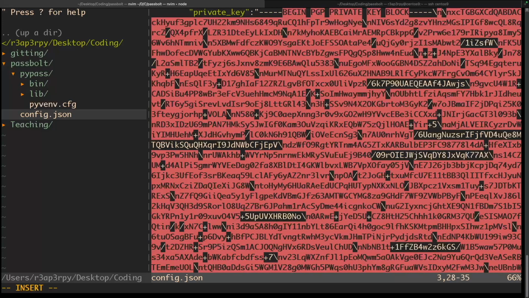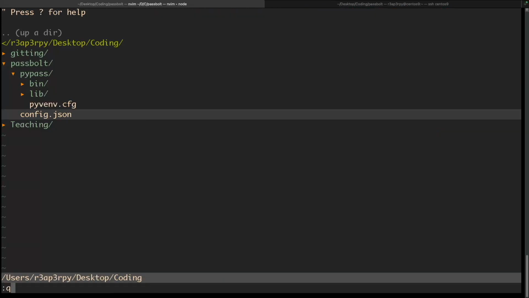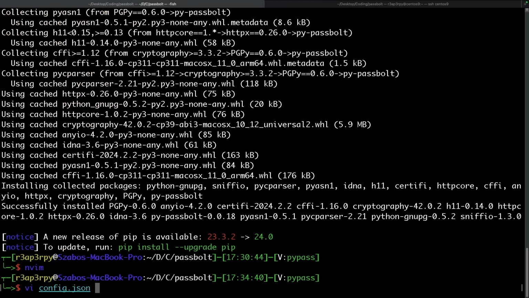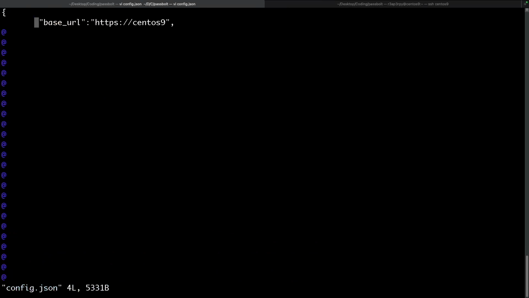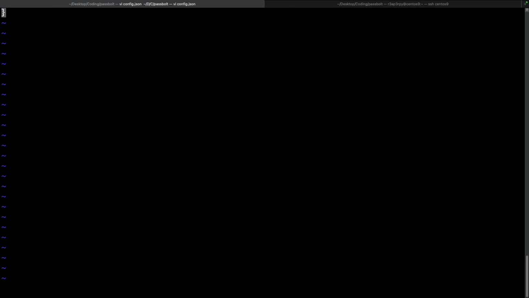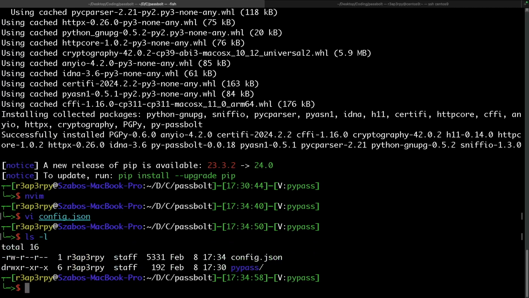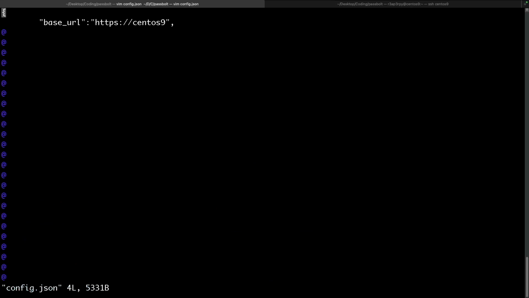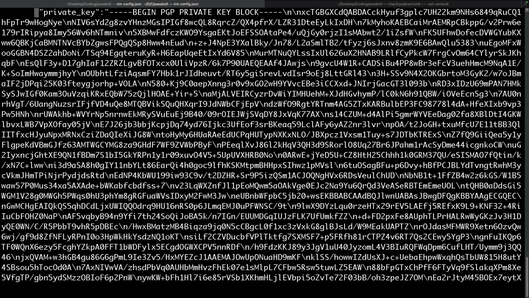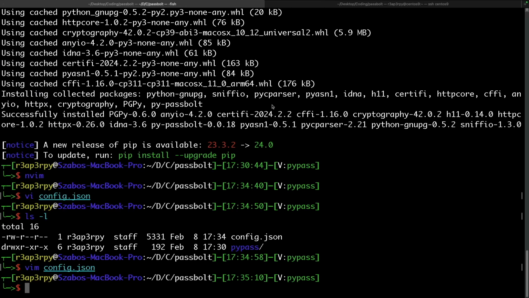And let's just use vi to edit it. So config.json. We have the base URL, we have the private key, and it's not going to show us. Edit, not edit. Vim. Oh, it's not working either. Okay, now let's do it differently.